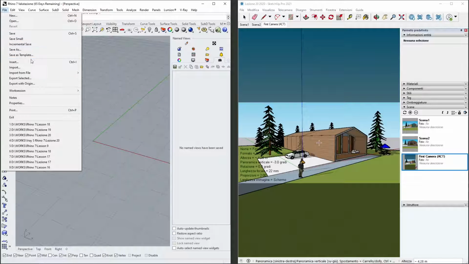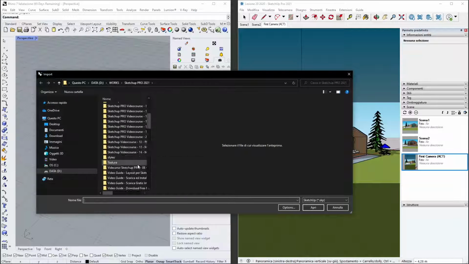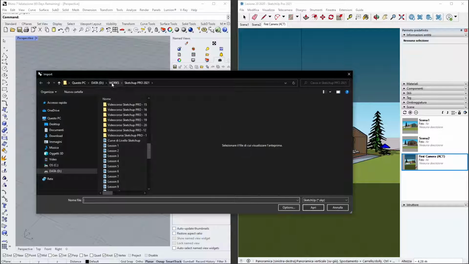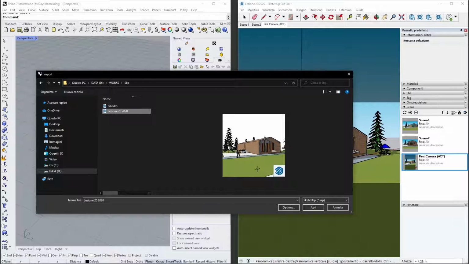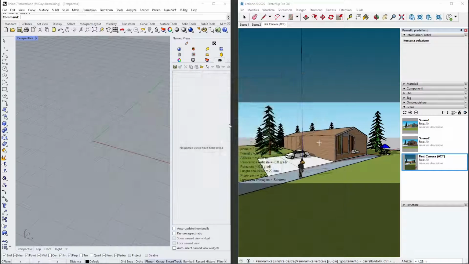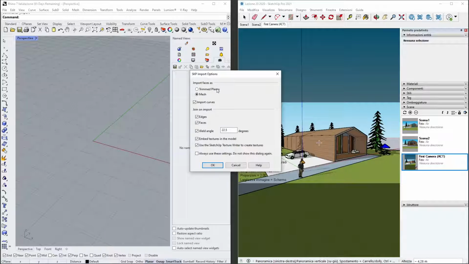So go to File, say Import, and well, I have created another folder actually. This is the one, and this is the file. And so I'm gonna say Open. And it's gonna ask me here if I want to import the faces that I have in SketchUp as trimmed planes, so like NURBS planes, or like meshes. Well, this depends. You can do some experiments and see what happens.